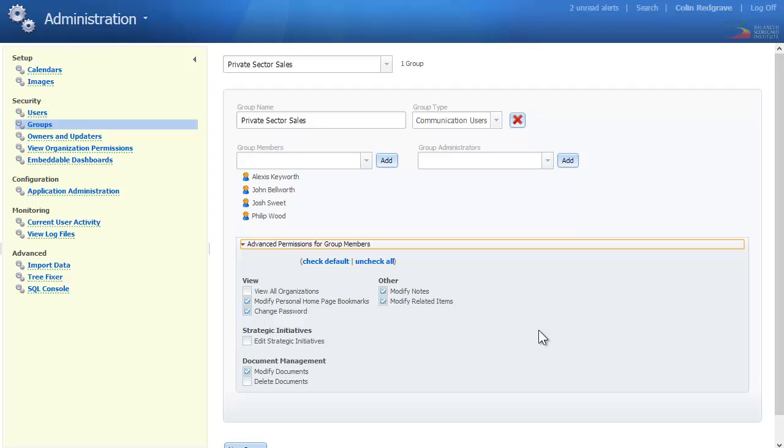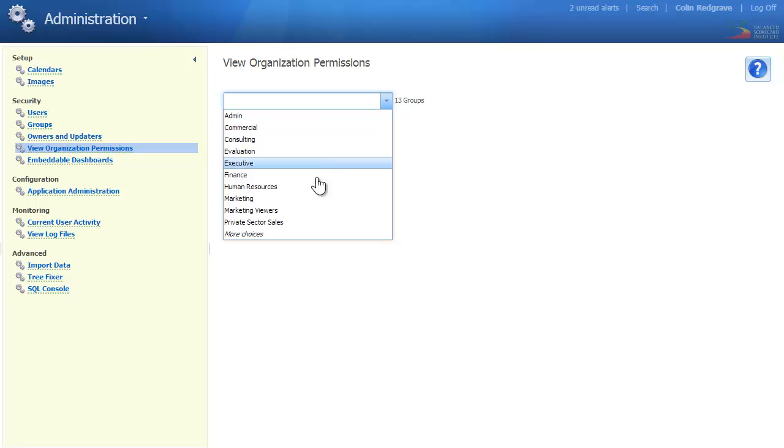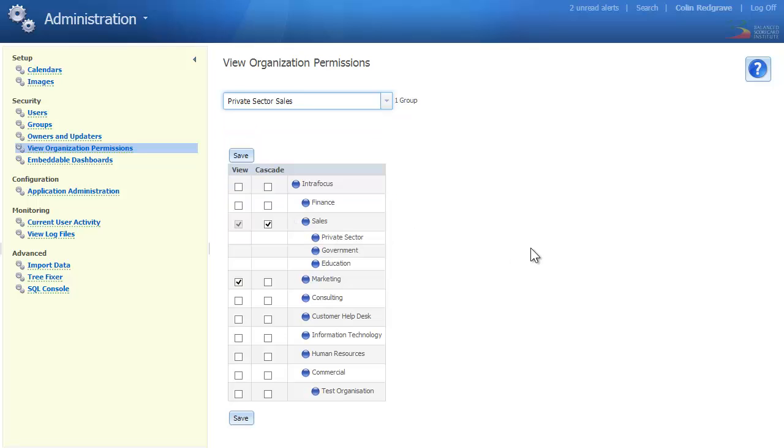So to set up the organisations they can view, we go into View Organisational Permissions. If we select that group, Private Sector Sales, we can see they've been given view permission for the sales organisation, the marketing organisation, and through this cascade element, access to private sector, government and education sales.